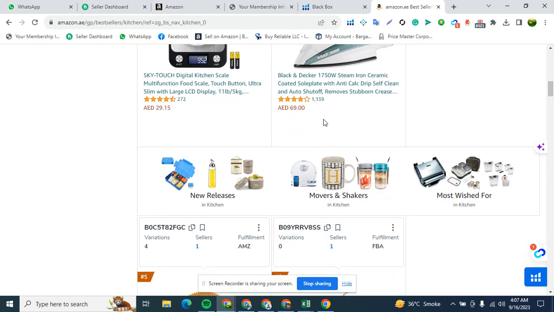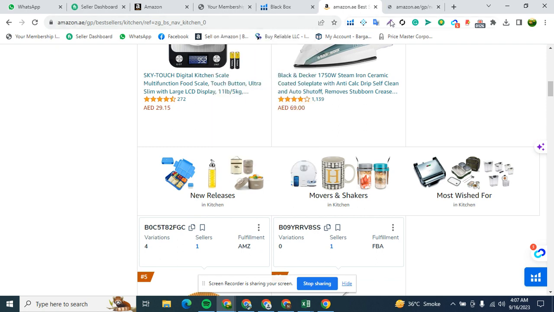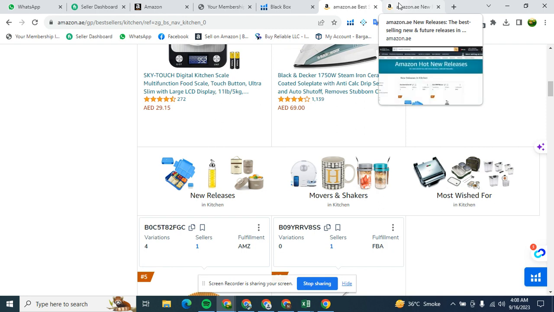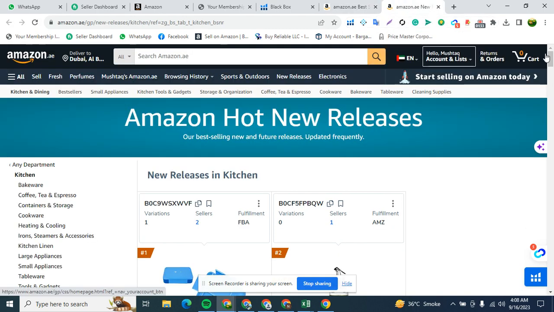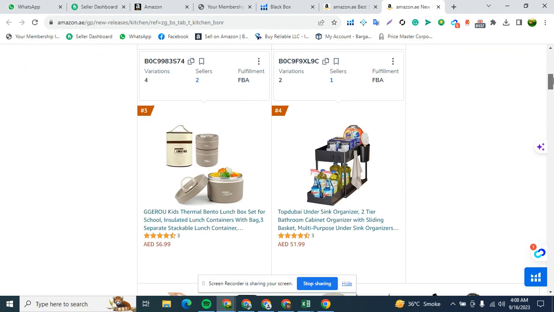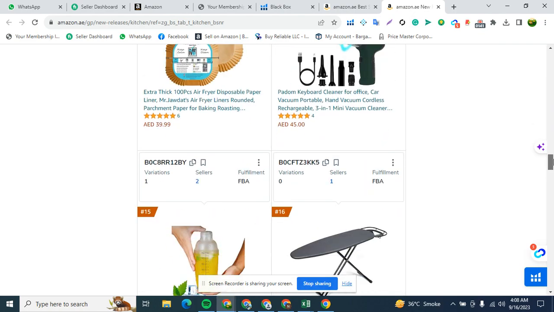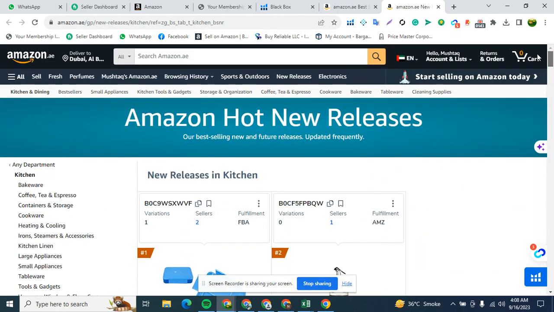Then you will click on New Releases, because we are new to launching products in the UAE marketplace, so we can see how new brands are launching which products. Here we can see all the products newly launched in the Amazon AE marketplace in the kitchen category. So we can check every product one by one.